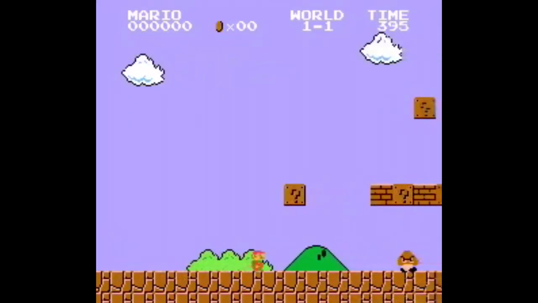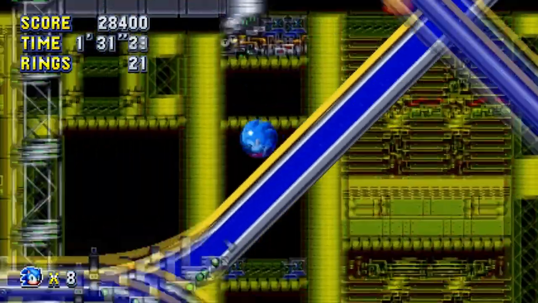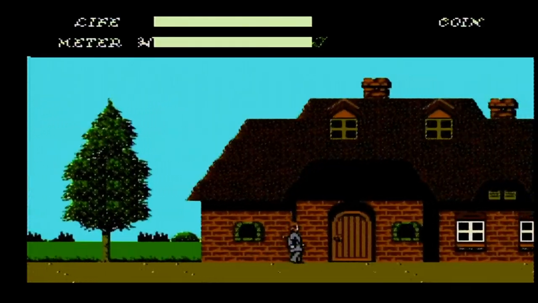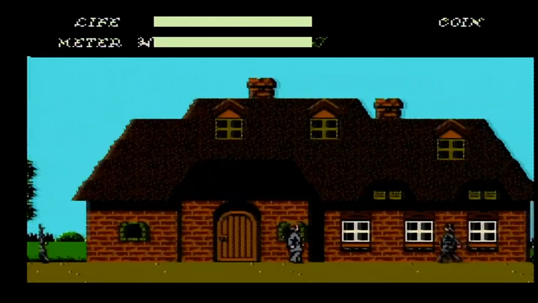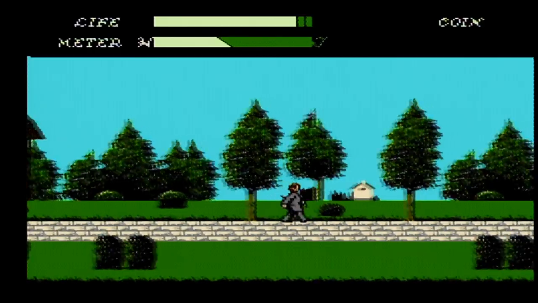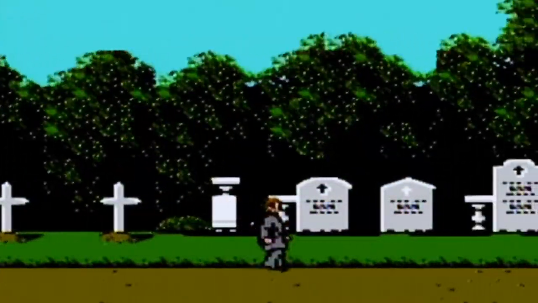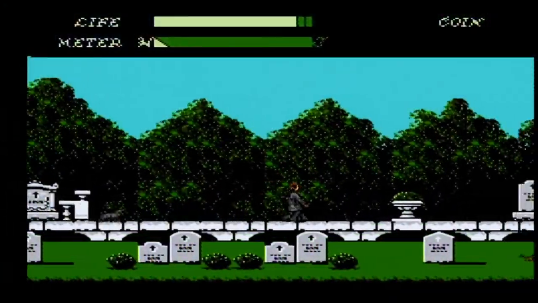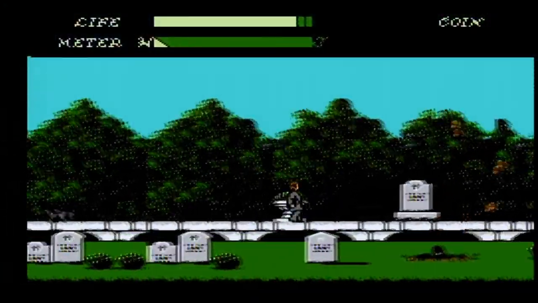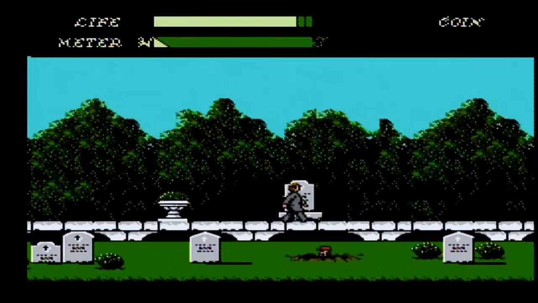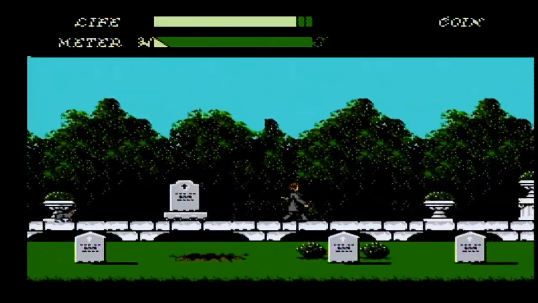You don't have a run button like Mario, and you don't build up speed like Sonic. You move at the same speed the whole time with no way to go faster. In fact, most of the game is like this. Just keep walking and walking. God, am I playing a game or looking at a screensaver? Why do you have to move so slow?